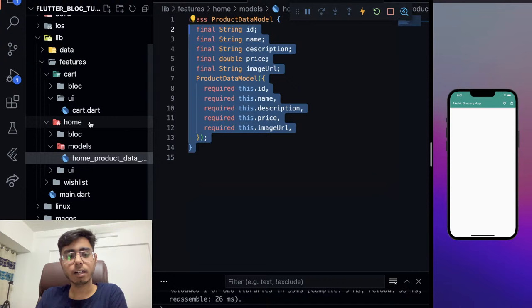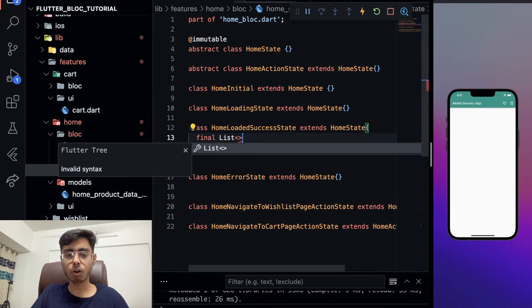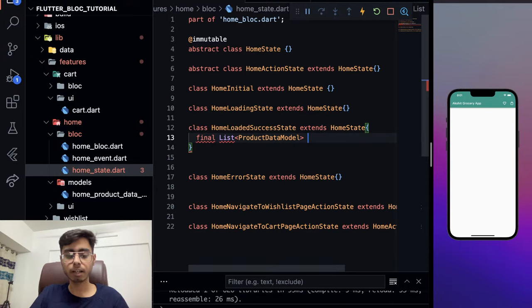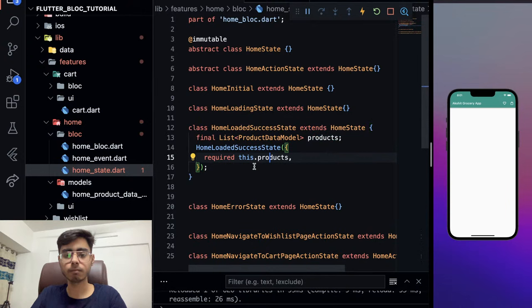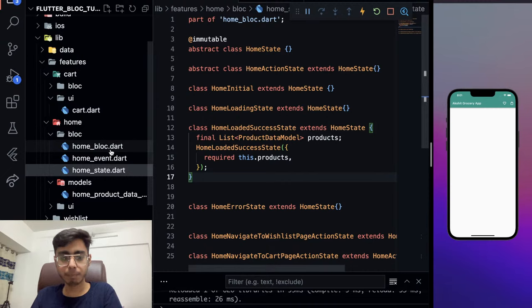So I can say that in my bloc, in my state, when my loaded success state is emitted, I want to get a list of products. So this class should have a final list of product data models, called products, and I'll create a constructor. Because success state means my page is loaded, I want to have my products list, so I'm passing that products list.